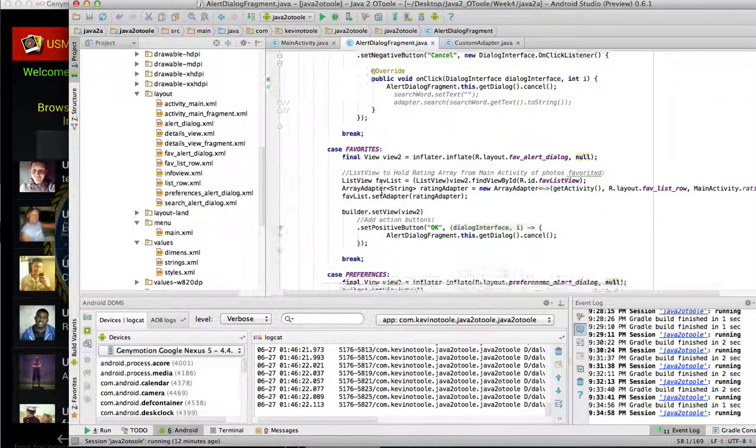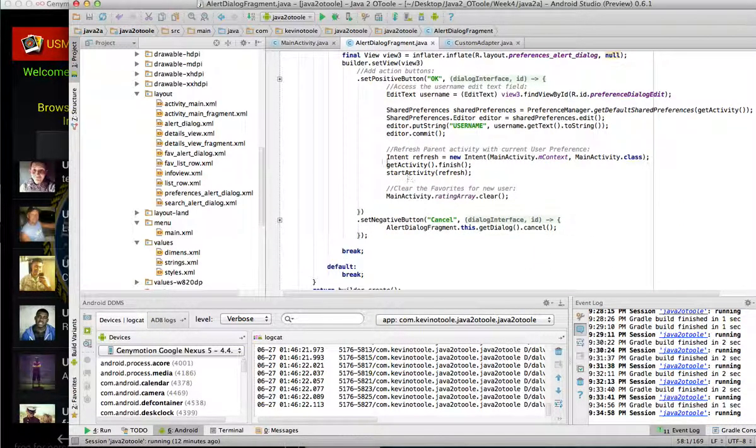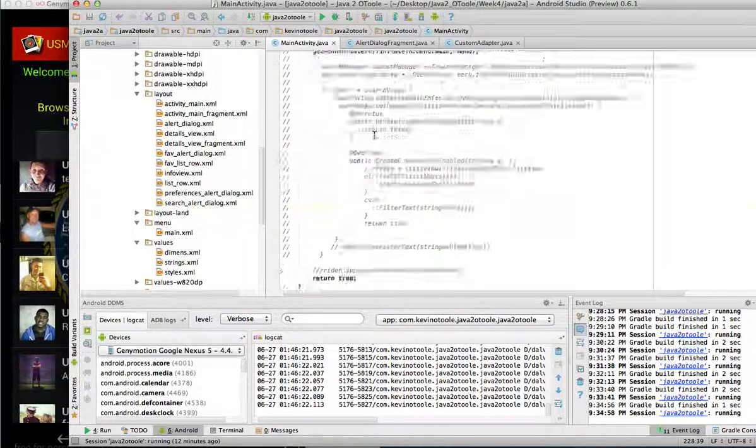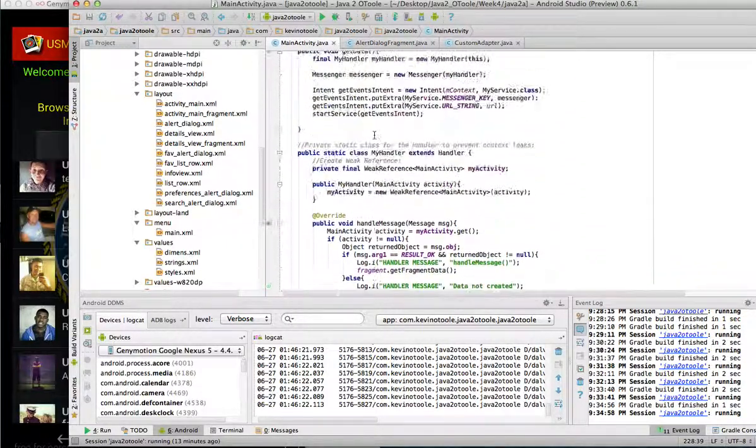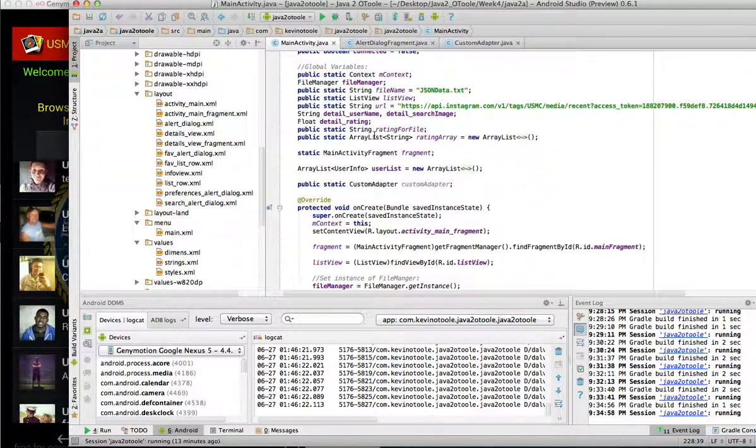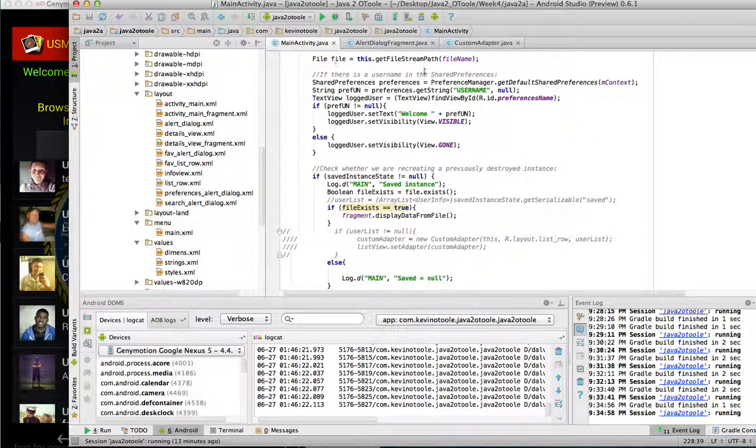Here I got my favorites, and my preferences, and here it's saving it to the preferences, and then in the main activity is where it calls it again, and if it's empty, it just creates it, otherwise it appends it.